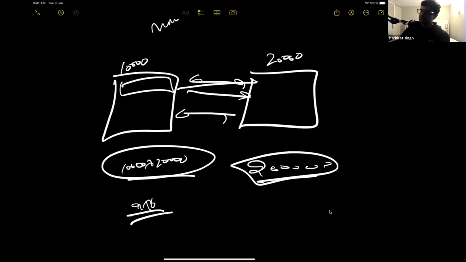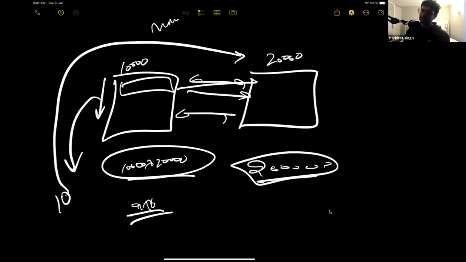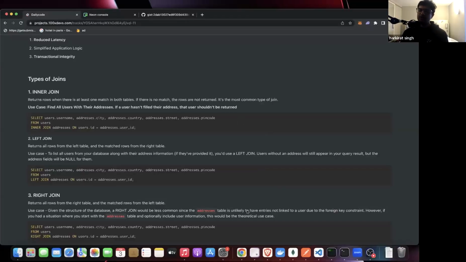So over there, you should first filter out the rows that you need from here. Let's say you need 10 rows here, and then you can do 10 into 20,000. Good question. Joins can get very expensive very quickly. When that happens, you either resort to not joining data, or you write your join in a way where you first extract the right things from the first table and then do a join.